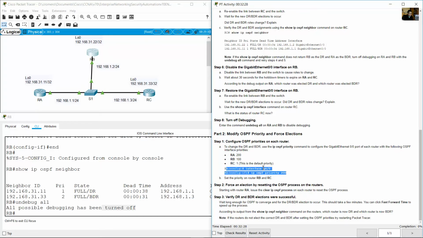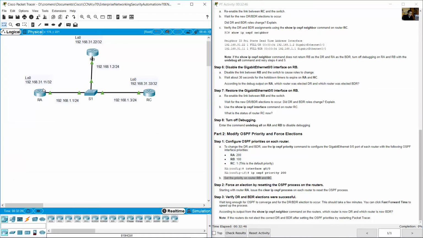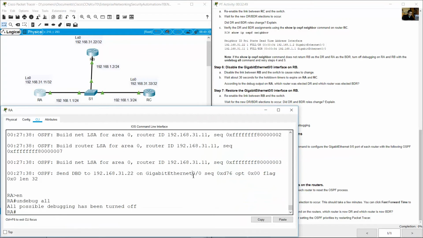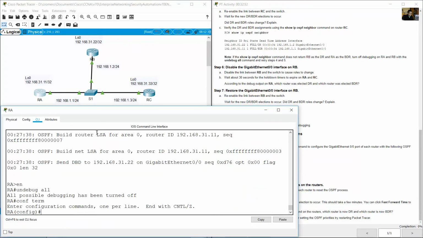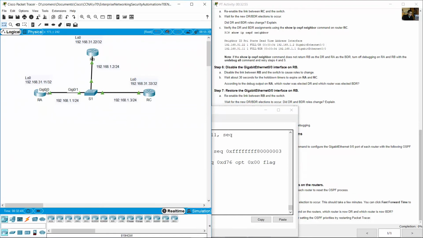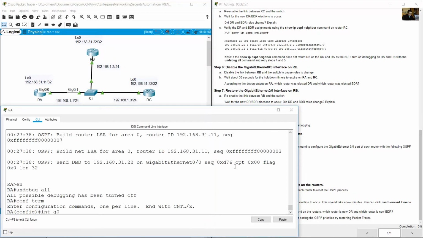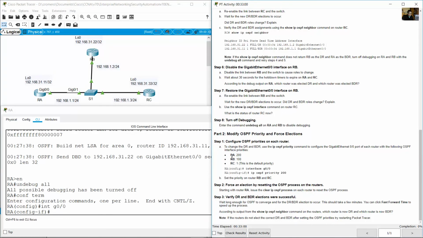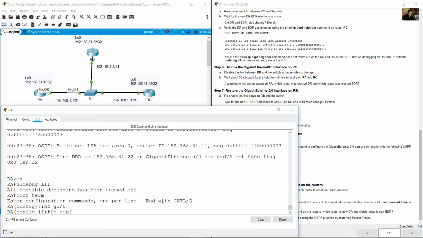This is the example for RA. Enter interface gigabit 0/0 and set the priority with IP OSPF priority 200 for RA. Okay, and set the priority on routers RB and RC. Okay, start with RA. Configure terminal. Okay, and enter the interface that is connected to the switch, interface gigabit 0/0, and IP OSPF priority 200, enter.